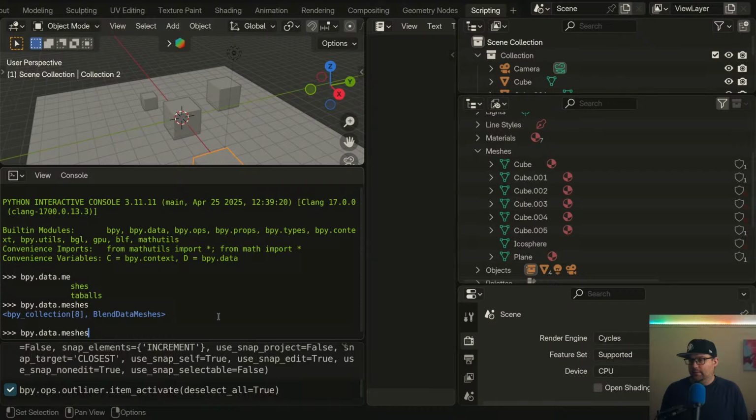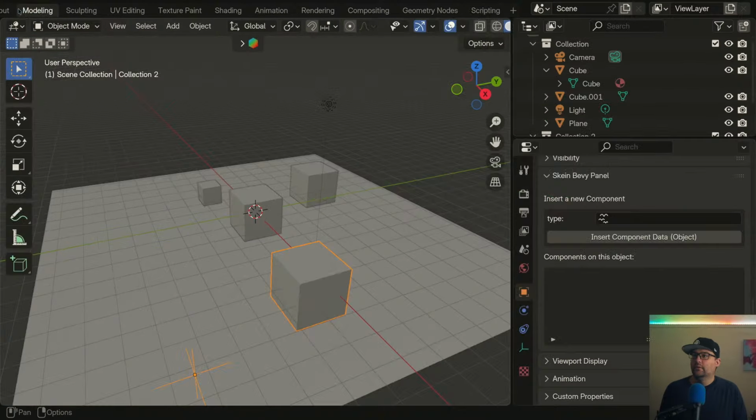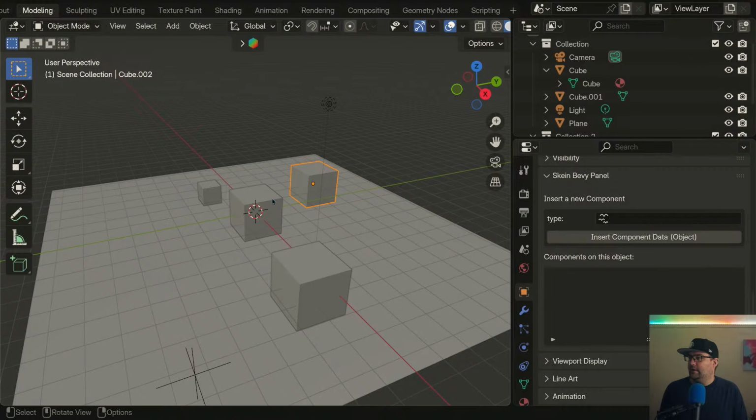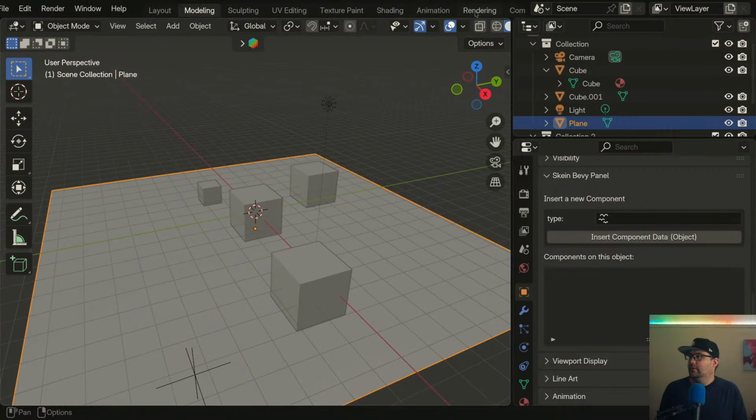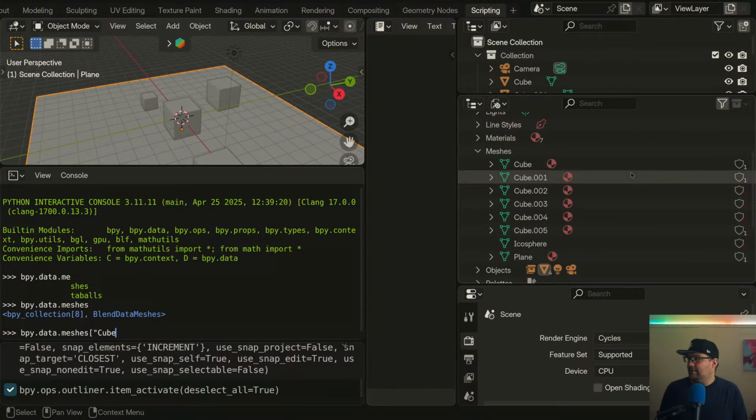What do I do here? Meshes, cube. I guess it's what? Cube 1, 2, 3, 4, 5 are in here. And what we have here is 1, 2, 3, 4, 5. So theoretically, we have 5 active meshes. 1, 2, 3, 4. Right?